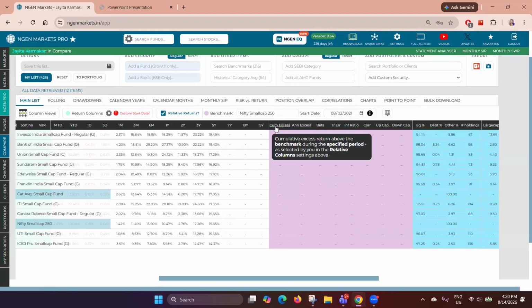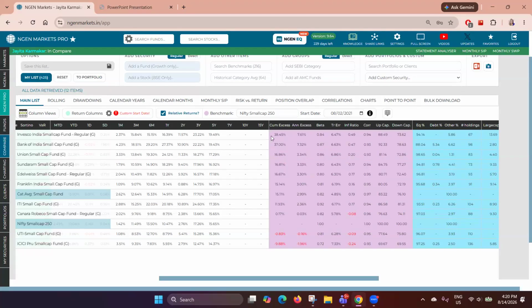Now you can see the cumulative excess return column, where you can see the Invesco Small Cap has generated 38.45% excess return over the Nifty Small Cap 250 benchmark. ICICI Small Cap has underperformed the benchmark by 9.88%. Next, you can see the annualized excess return column.